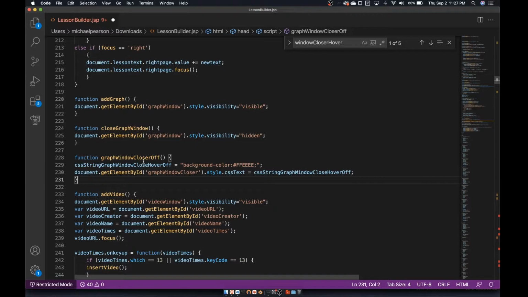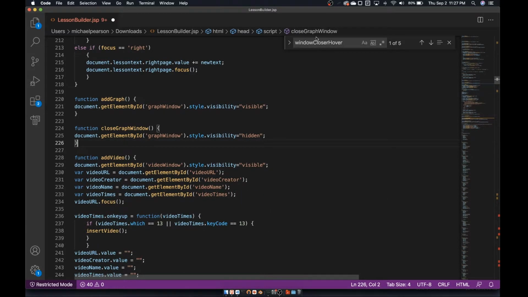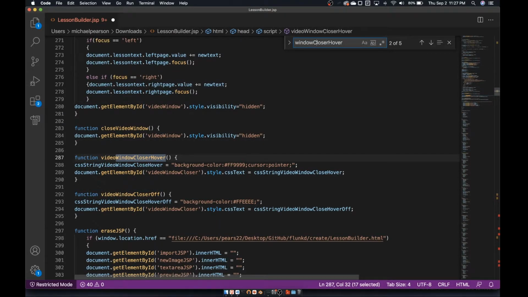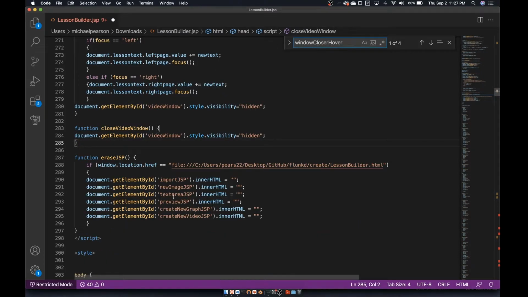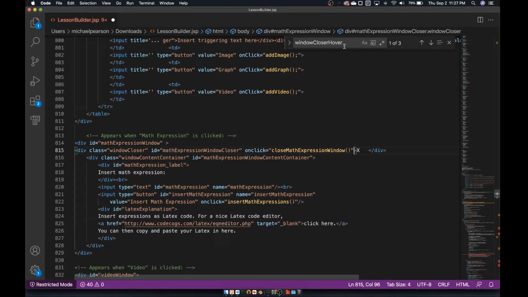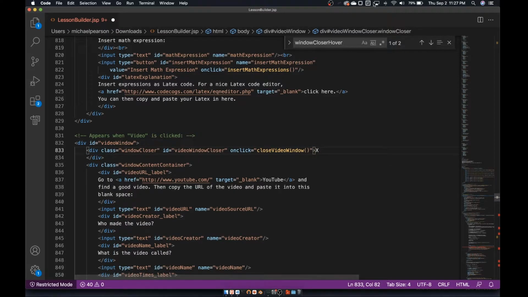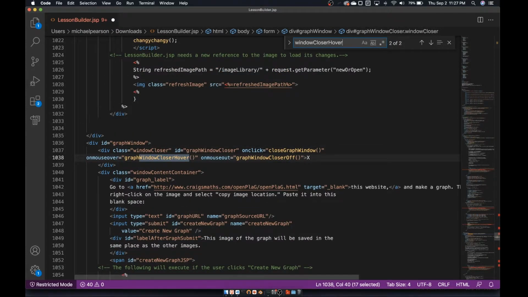Wow. Wait. Graph window closer off. Why is it? Oh, it's red. I think, well, it should be the same for all of them. I'm gonna make a design decision here and say, even if they're different, they shouldn't be. So, oh geez, so get rid of all this code. Oh man, look at that. Okay, let's get rid of this. And this. This is funny.